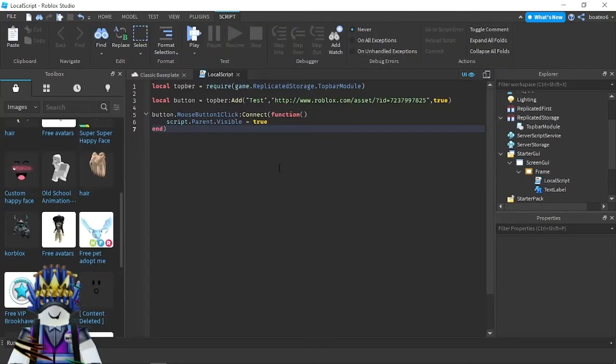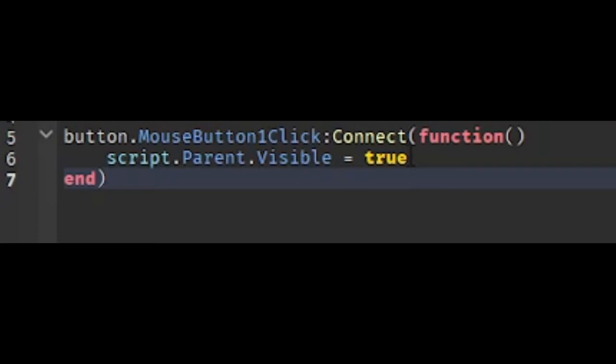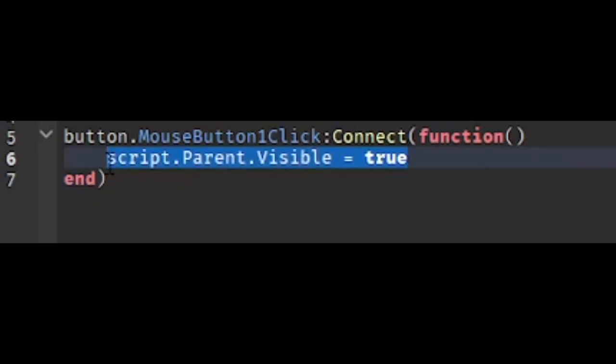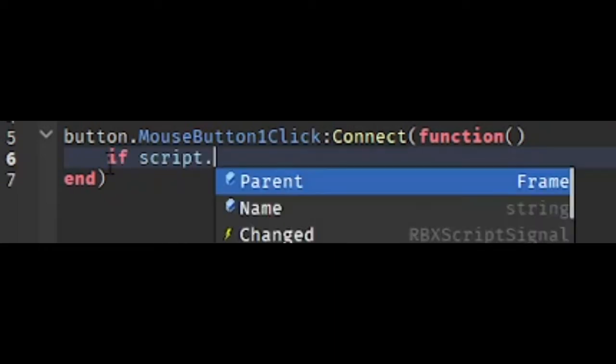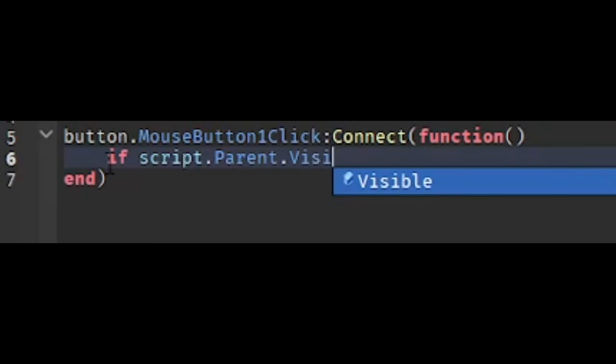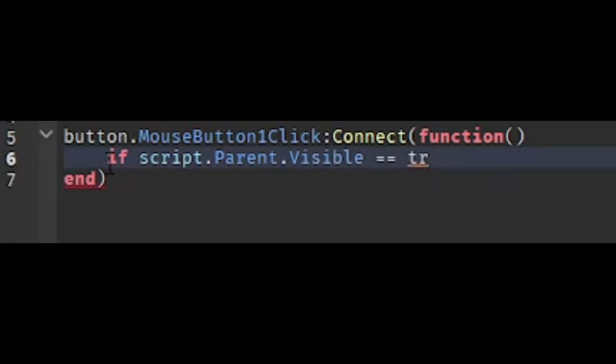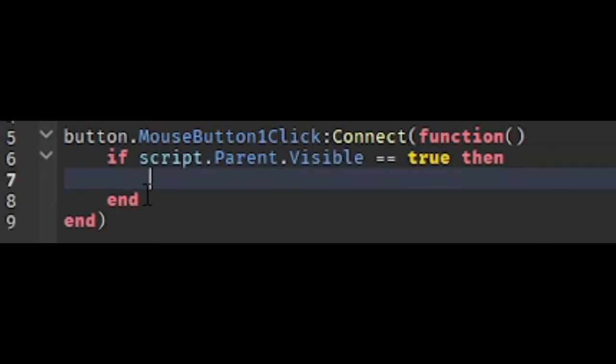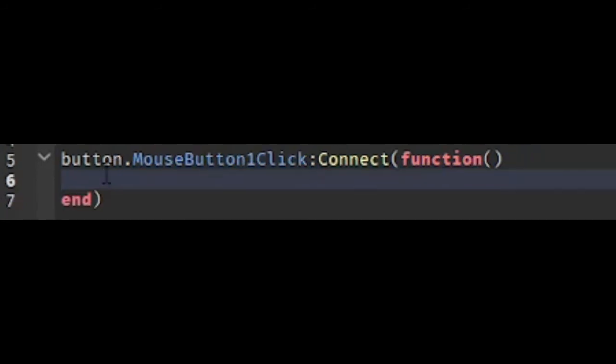Okay guys, so we are back to the scripting part. Now this code only opened up the frame, but how can you make it so the same button will open and close the frame without having a big if statement like script dot parent dot visible equals true then and all that? We're not going to do all that stuff. We'll just use one line of code.